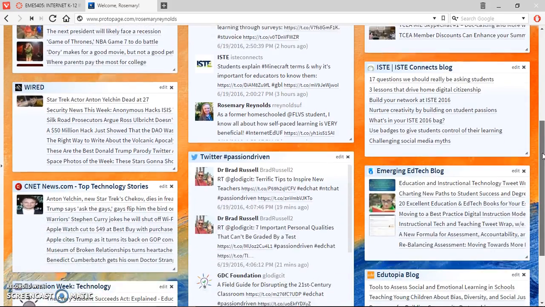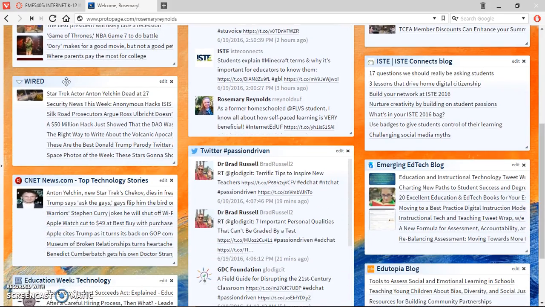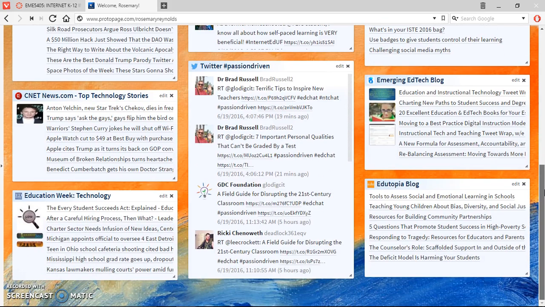And the third category on the left is Wired. And I chose to use Wired for my PLN because I currently subscribe to the paper magazine from Wired, and I receive an issue every month. And I absolutely love browsing through the articles in my magazine, so I really wanted to see that on my PLN website as well.